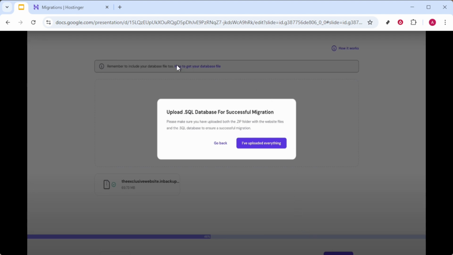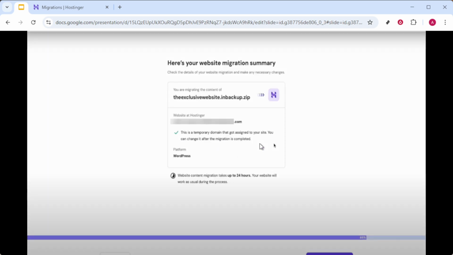Once you're confident that everything has been uploaded, click on the I'm Uploaded Everything button. This step is essentially your confirmation that you have completed the file upload process and are ready to proceed further.